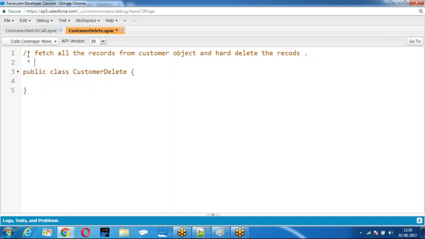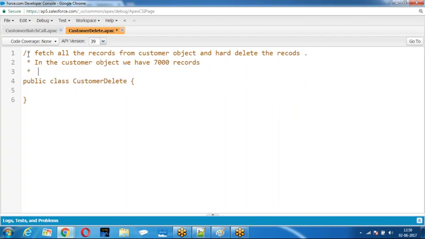Now the point is, in the customer object we have 7,000 records. When you have 7,000 records and you say hard delete, what should you do? Delete. Then how many records are you deleting? 7,000. Then from the recheck event, I am again deleting the records.